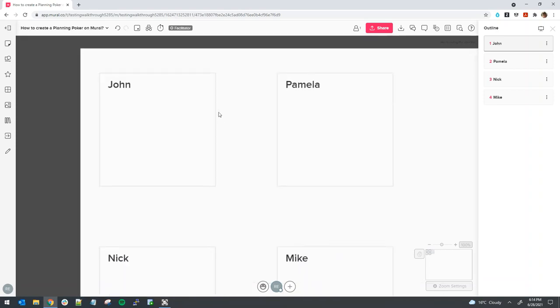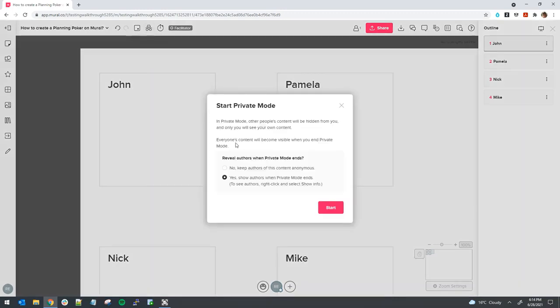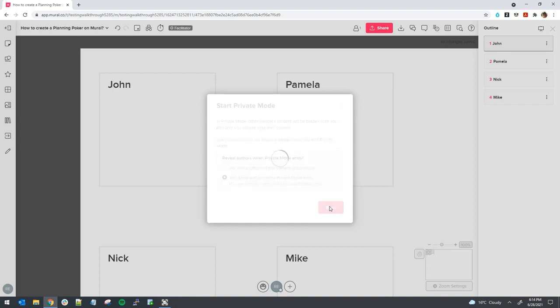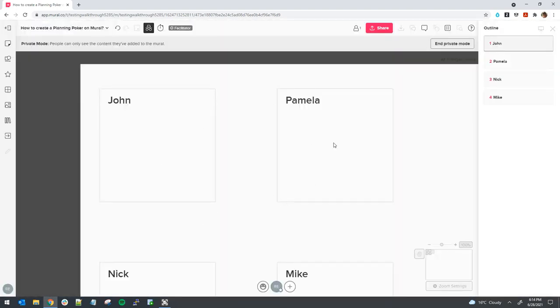So here's the thing, for the planning poker, the best thing is to hide everyone's votes and have everyone present at the same time. So how can we do that on Mural? It's very simple actually. Before you start anything, I suggest you click on the private mode icon, which is a recent addition to Mural. So as soon as you click in there, it says yes, show authors when private mode ends. So as soon as you click start, nobody in the room will see the post-it notes that you are creating.